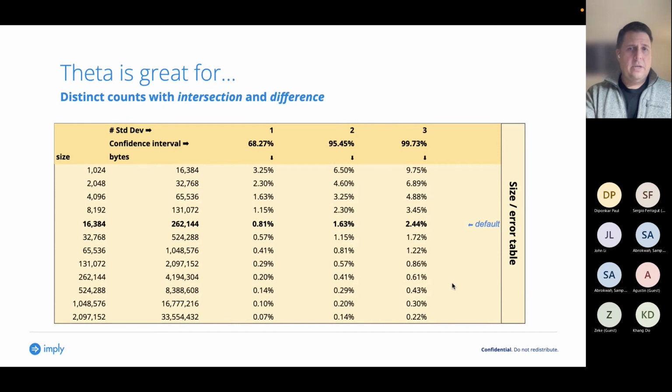Again, approximations and confidence intervals are good to know. So the confidence interval for a size of 16,384 is about 0.81. That would be the error rate you would experience on average if you use data sketches. But those are tunable. You can increase the size and bring up your confidence interval from that point.